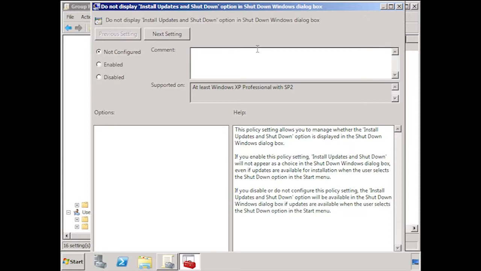In a moment, you will see that you can configure Windows updates to install at scheduled times. If you are planning on doing this, you may want to disable this option. Enabling this option gives the user the option to install updates when they shut down the computer. Most users don't mind doing this as they are generally going home when they shut down their computer.